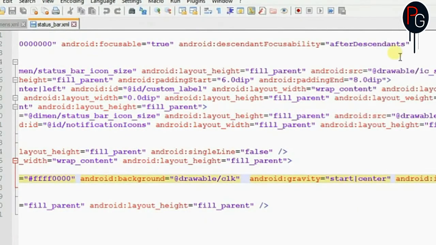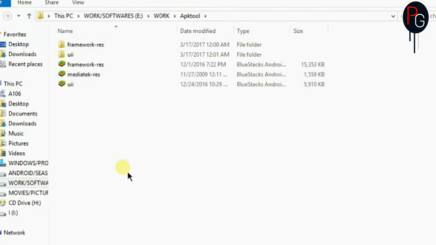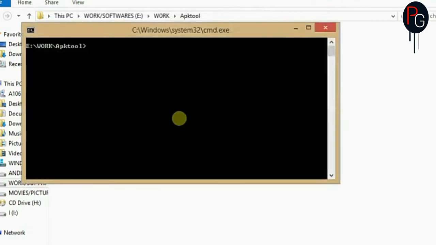And at last you have to recompile everything and flash your system UI and the framework both in the same zip. So here we are.